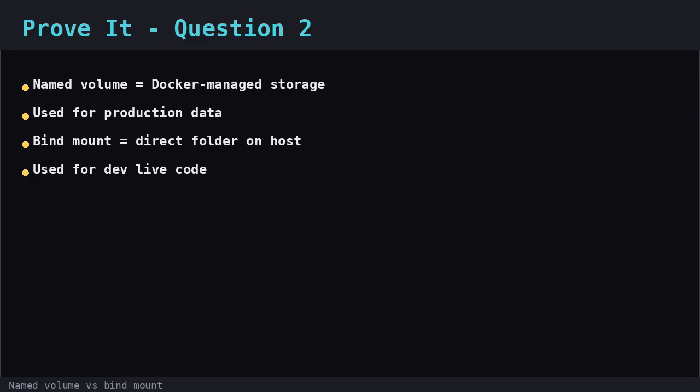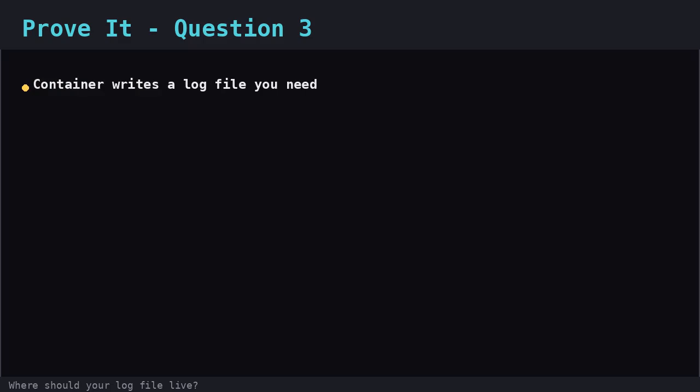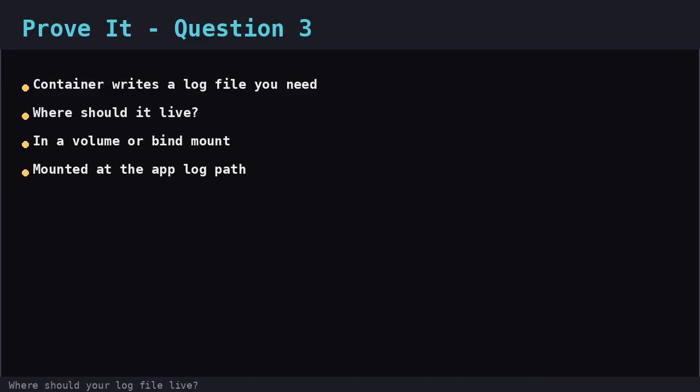Question 3. Your container writes a log file you need for debugging. Where should that file live so it survives the container? It should live in a volume or bind mount, mounted at the path where the app writes the log. Then even when the container is deleted, the log file is safe on your host.